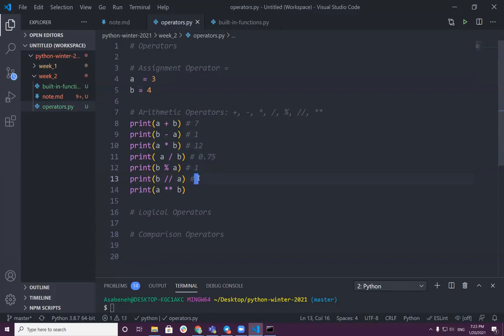How about this floor division? 1. Yes, 1. That means getting rid of all the remaining part.